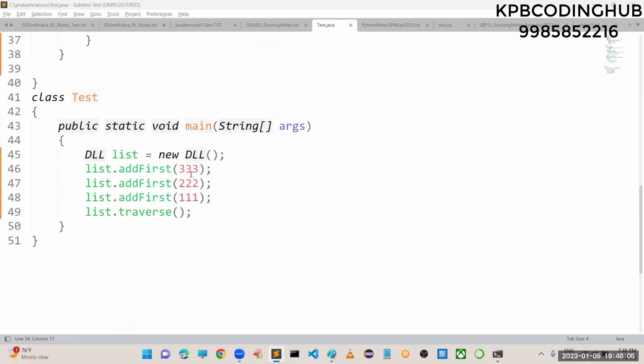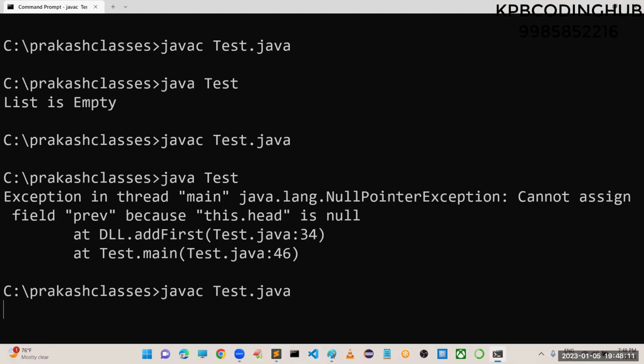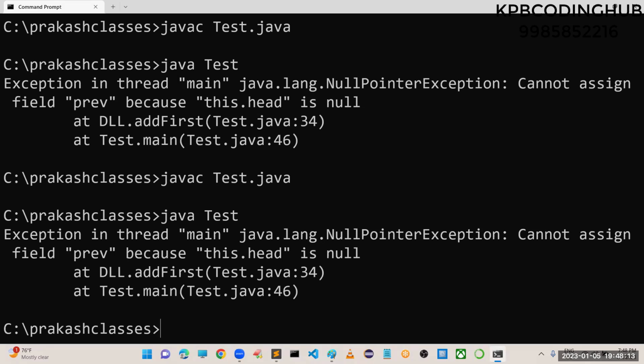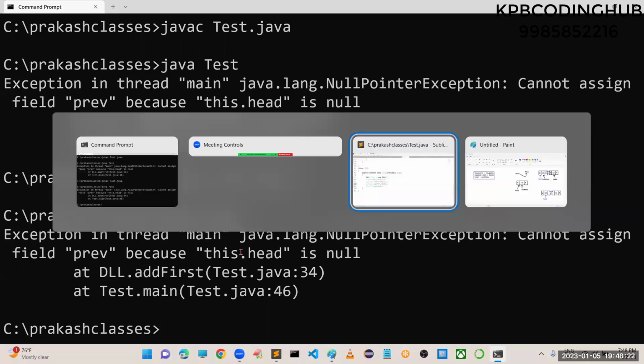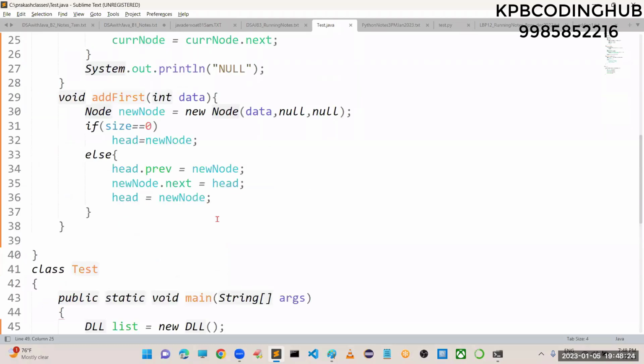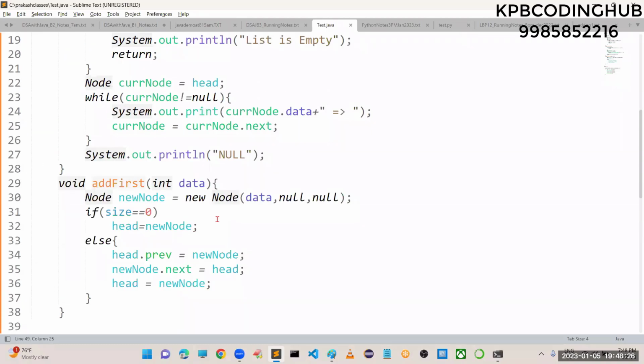Add first. At least we will check by keeping these two as comments. At least one node is adding. Null pointer exception: cannot assign a field because this dot head is null. So head is not at all pointing. So we are missing that head field, right?